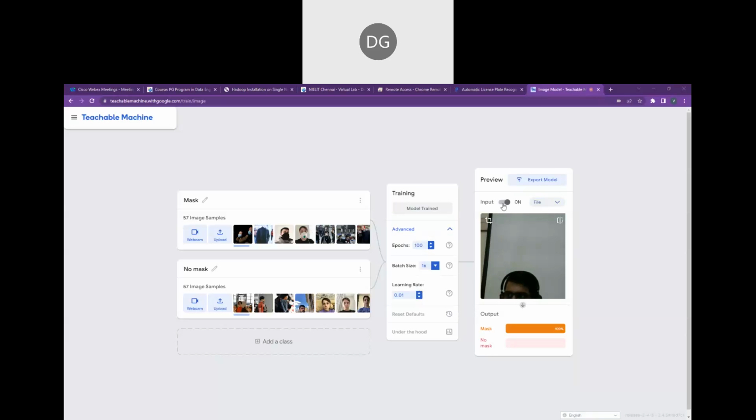Okay, just a minute. Okay, I'm not wearing any mask. Why is it showing mask? I don't know.